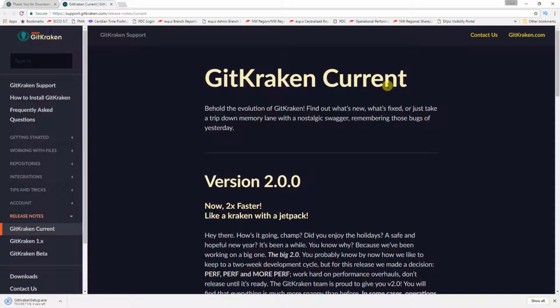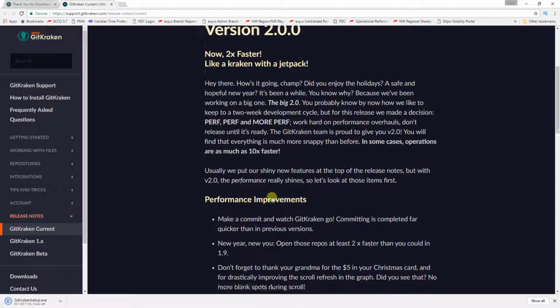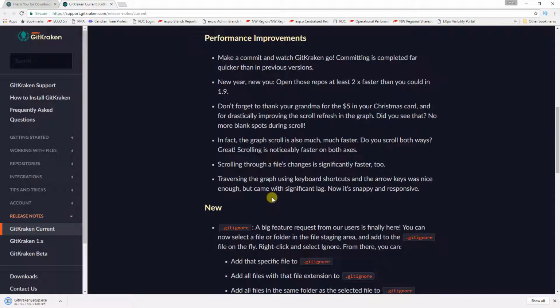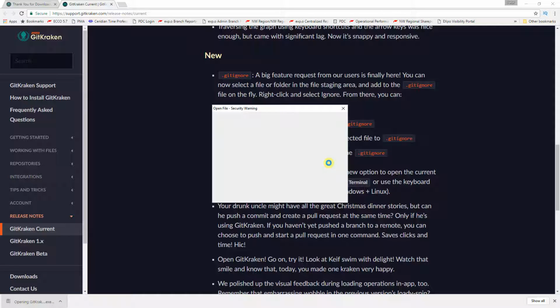It will show us version 2, and if you have time you can read through this, but I'll give you the summary in this video. One of the great features is that git ignore is expanded really well. Once you have it downloaded, just click on it and it'll start the installation.